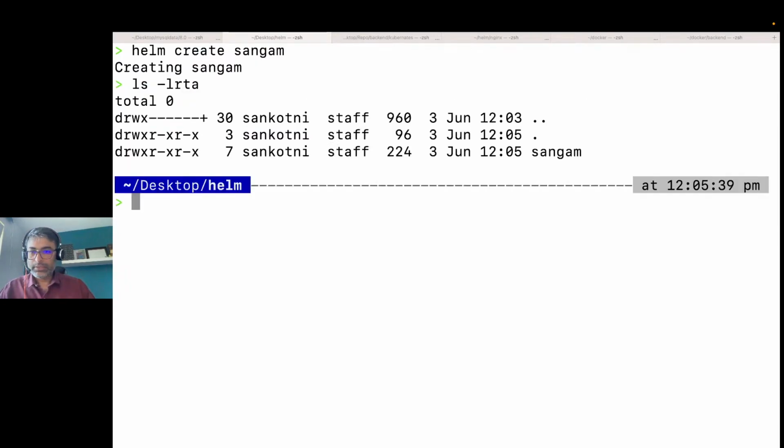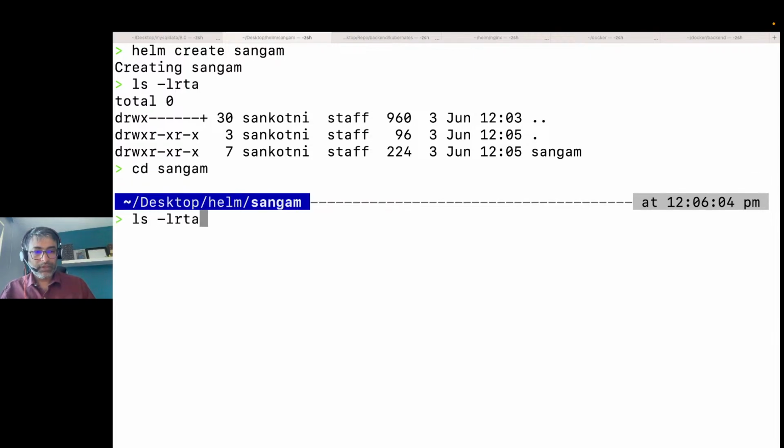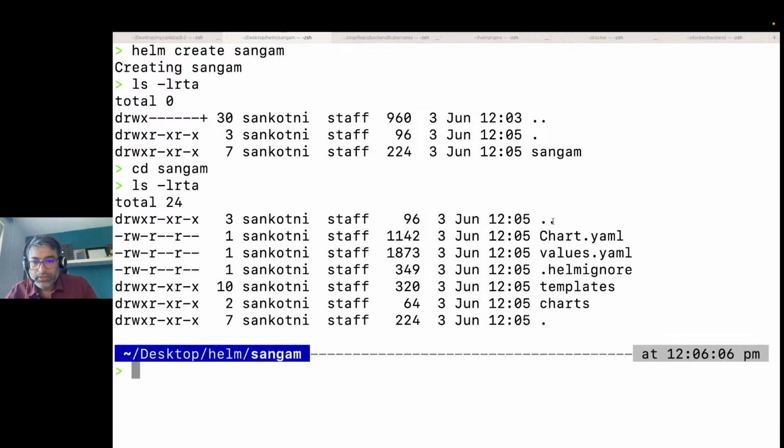ls. This helm create Sangam folder, right? When I run this particular command, what it does is it creates a Sangam folder. Okay, inside that one, a boiler template chart, helm chart, it will go and create it. See it. These all the files it has gone in and created.